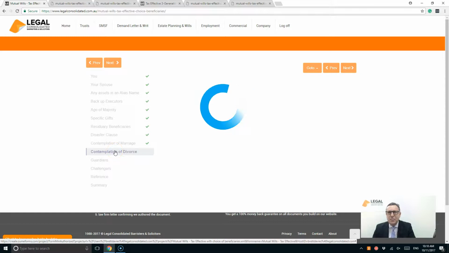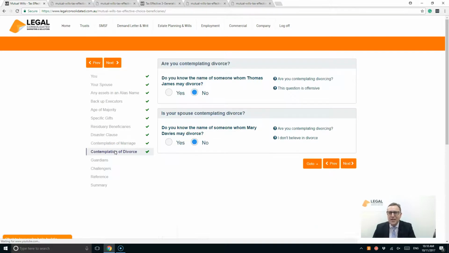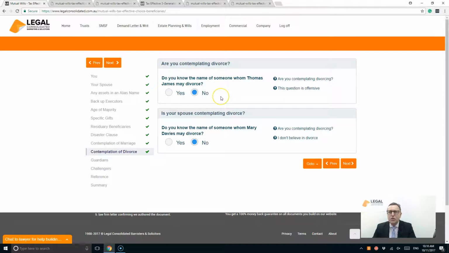Contemplation of divorce is even less likely to be used because it's only if you are getting a divorce. Well, when would that be? Let's say, for example, you were married 20 years ago. You haven't seen your spouse for 20 years. So you shacked up with a new person and you've been living with them for 20 years.